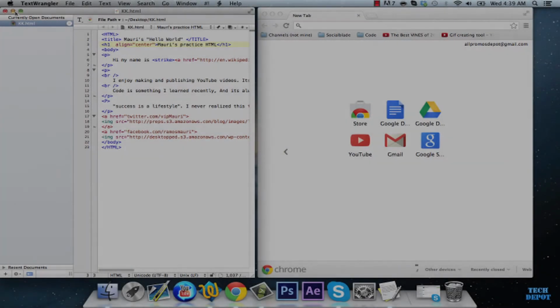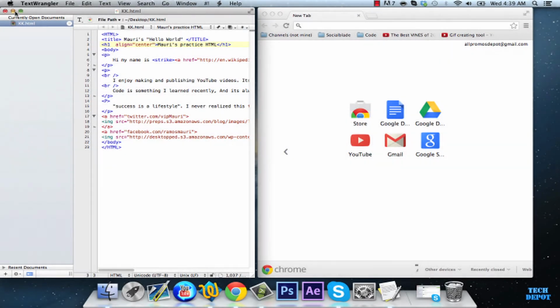My name is Maori from Technical Depot, and I'm basically gonna explain to you guys in a very simple way what HTML is. Now, in my understanding, HTML is obviously hypertext markup language. That's what it stands for. But the way I can explain it best is here.